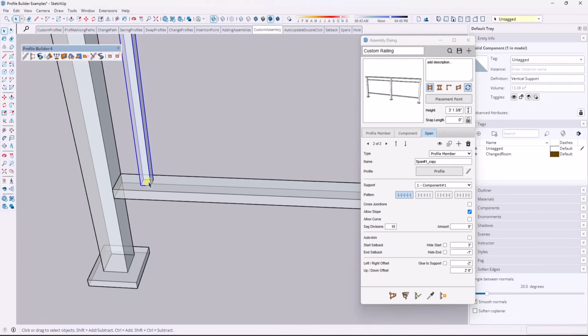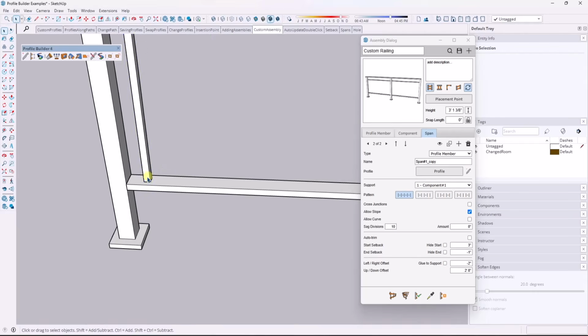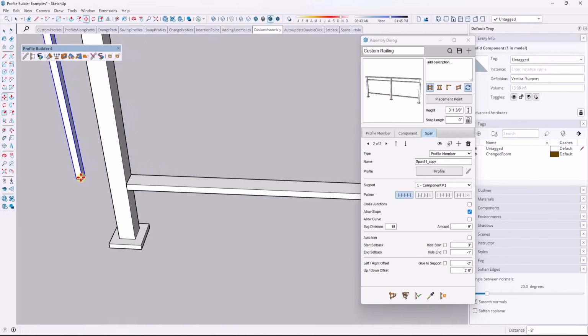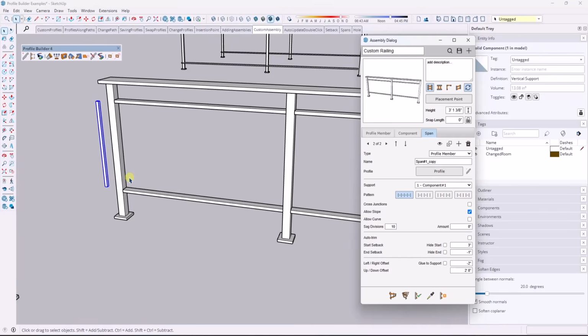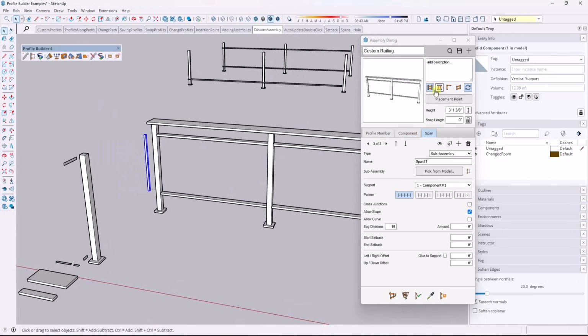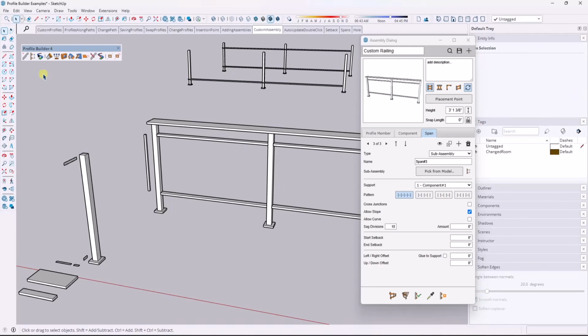So instead of doing all that offset stuff that we've been doing, use your object axis as the insertion point for this object. And so now what I want to do is add these vertical supports in here between our larger supports, or our vertical pickets. So I'm going to add this object, and we're going to do a sub-assembly. For the sub-assembly, we need to create an assembly really quick first.